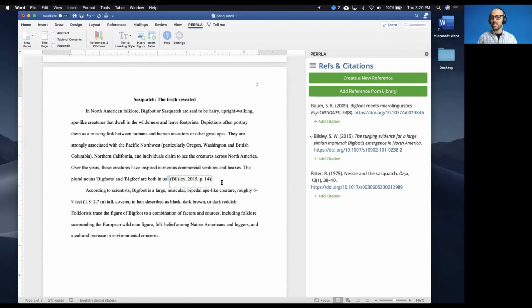So to fix this, the solution is really simple. All we're going to do is press the right arrow key on our keyboard once. That's it. Now the content control has disappeared, and so I'm outside of it, so I can start typing again. That's creating citations. We can repeat this process as many times as we want.